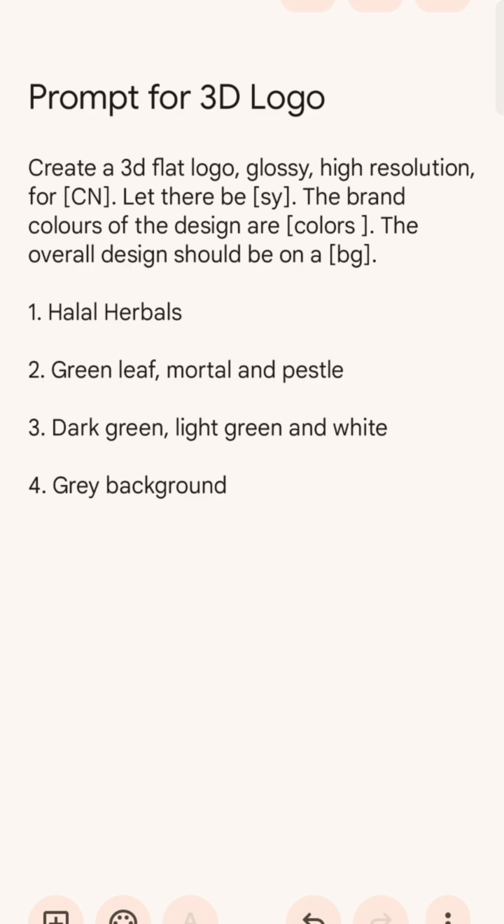You go to AI. There are different AIs that can do that, but for this particular tutorial, just generate this prompt by yourself. I will share this as well, telling the AI to create a 3D flat logo, glossy, high resolution for CN. The CN there is company name. The company must have a name. Let there be a symbol. SY is symbol. Please take note of these things. The brand colors of the design are, you put the colors by yourself.